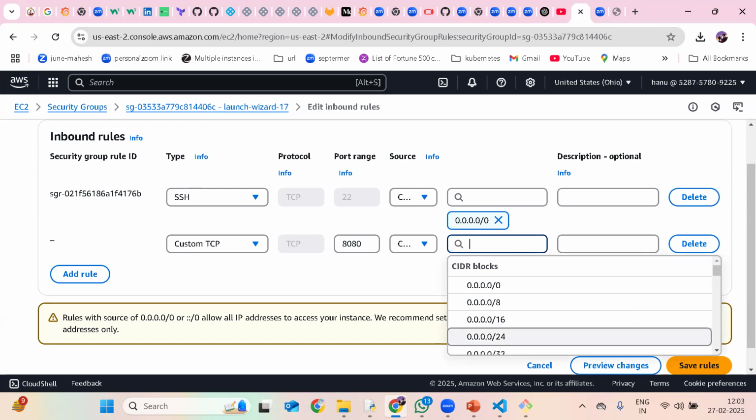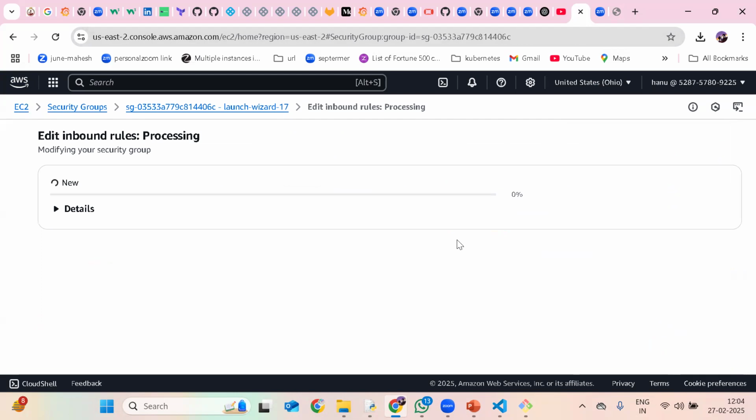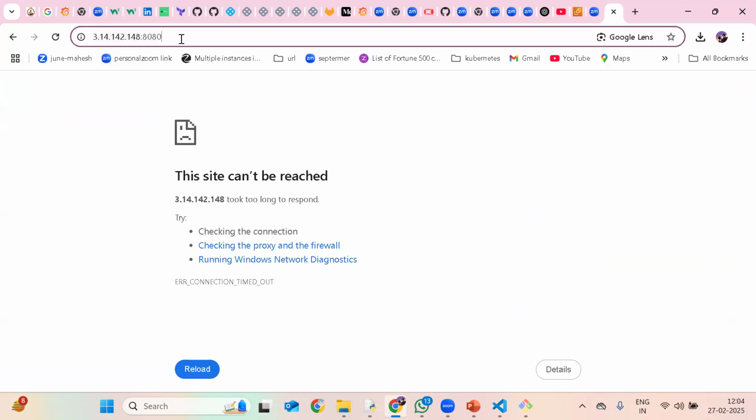Then this server we need to access from anywhere, like any IP address. Usually my laptop is running on some particular IP by internet. If you want any person like myself and yourself to access with the help of this IP address, then you can mention this. But usually in real time you do not mention this; in real time we mention only the network of the company. So now I am mentioning this. Save the rule. And now we try to access the same public IP on port 8080.